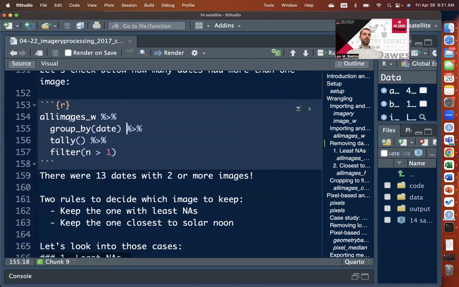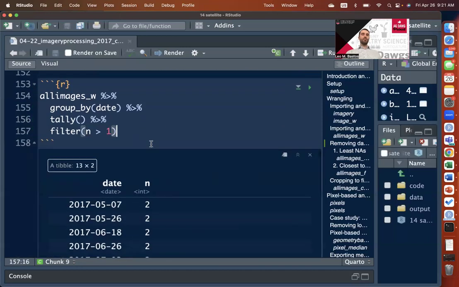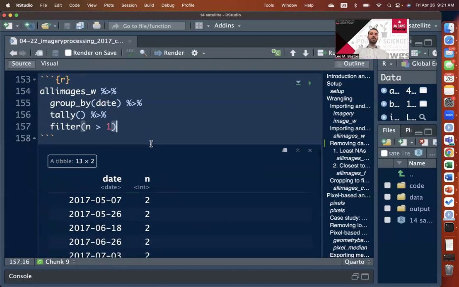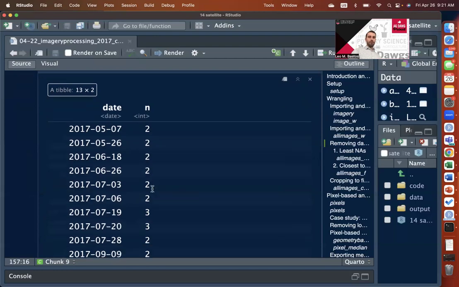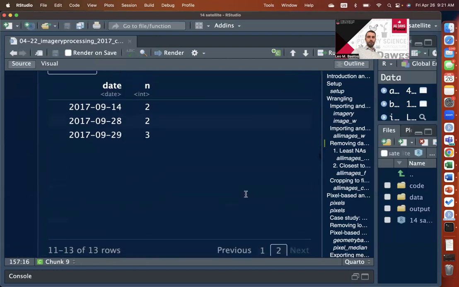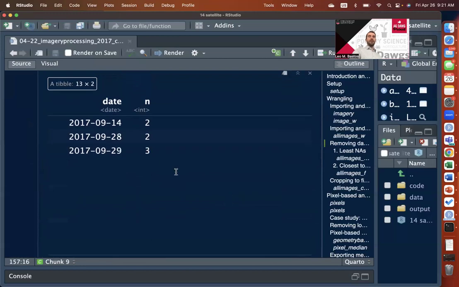So what I did in this code is I'm starting with all those images. I'm grouping by date. I'm asking for a tally. So this is basically going to tell me how many images I have for each date, and then just filtering whenever the number of images is more than 1, so we can explore how many of our dates have more than 1 image. So here we see that we have 13 dates that have more than 1 image. Some of them have 2, some of them have 3. I think in this year, 3 is the max, but in 2019, which we're going to be doing next, some days have even 4 images.